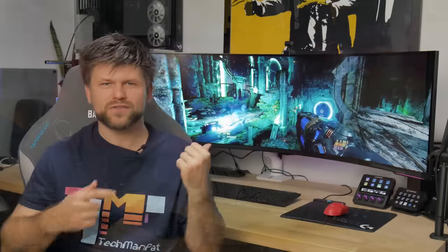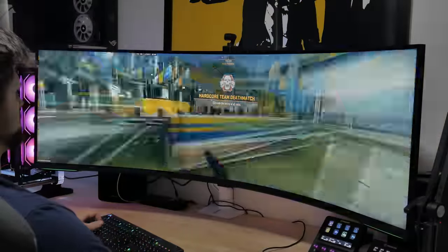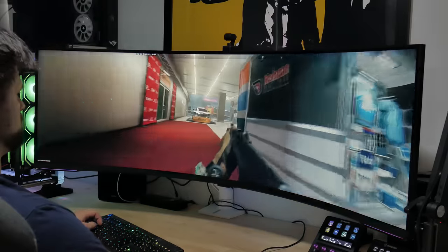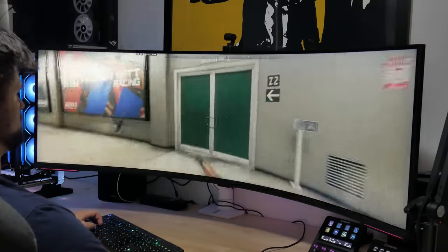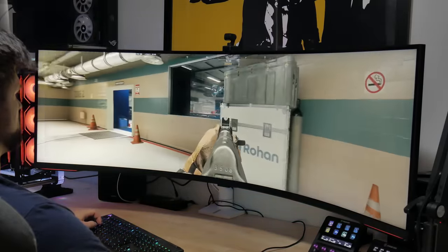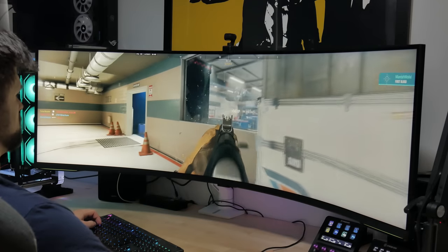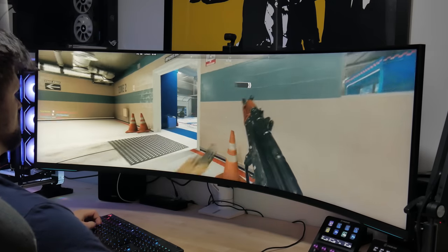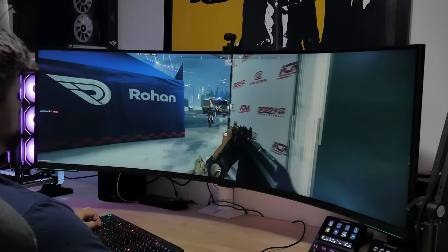But I wasn't sure how this monitor would cope with first-person shooters. It's big, the high resolution could cause lower frame rates, and shooters need those frame rates. But when I played Call of Duty Modern Warfare 2, I was again blown away at how responsive the screen was, and with DLSS at balanced, I was getting around 120 frames on average.